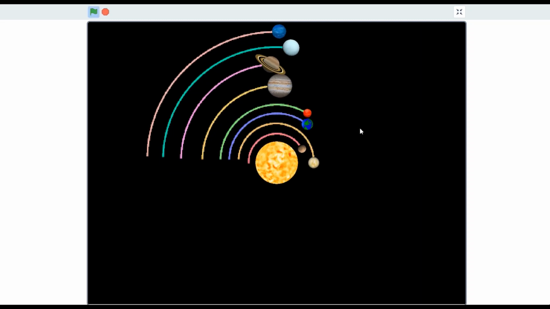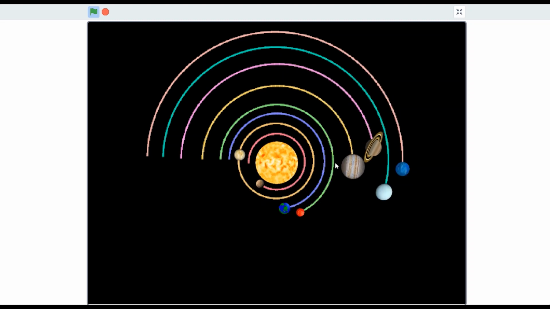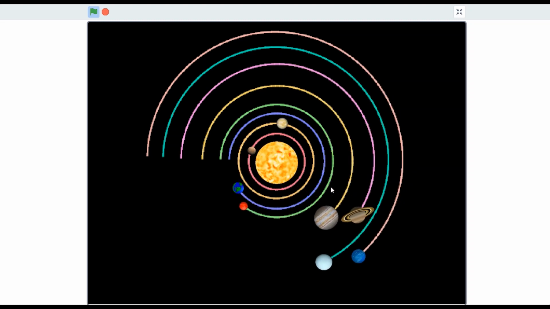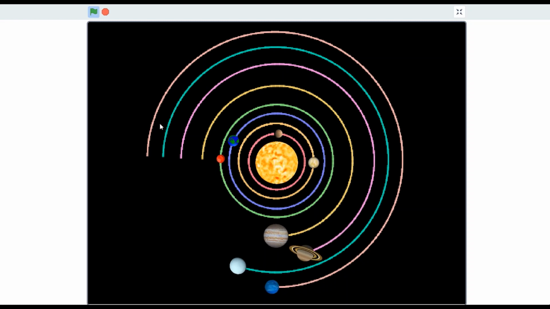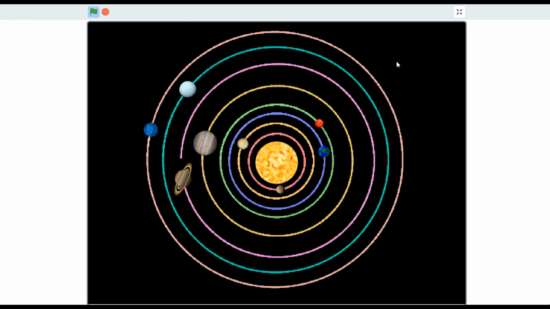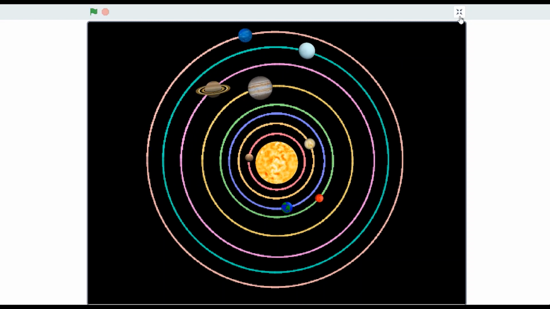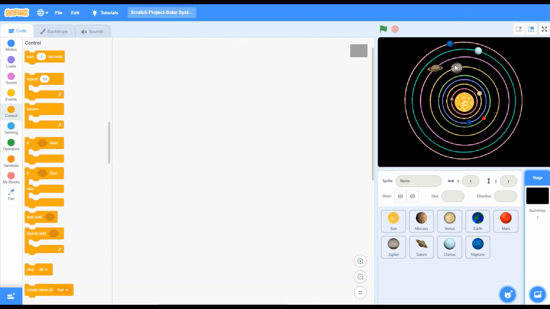Wow, it's looking perfect. It's making its own orbits, friends, using the pen sense block. See how beautiful it is. Now friends, I will add something else. Which belt is in between Mars and Jupiter? Yeah, it's the asteroid belt.